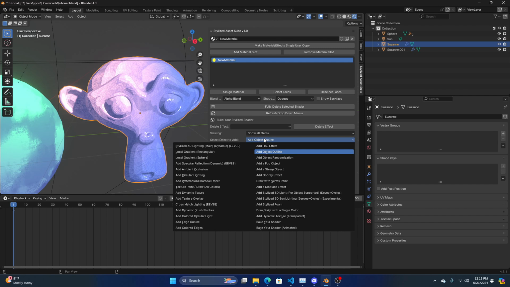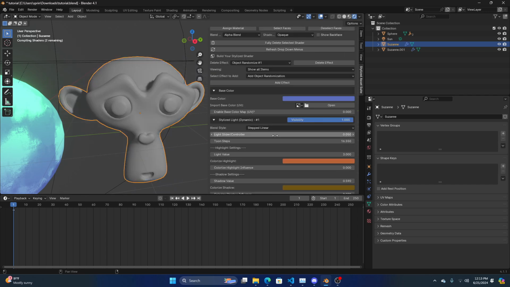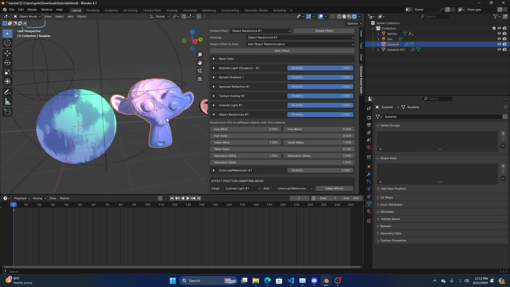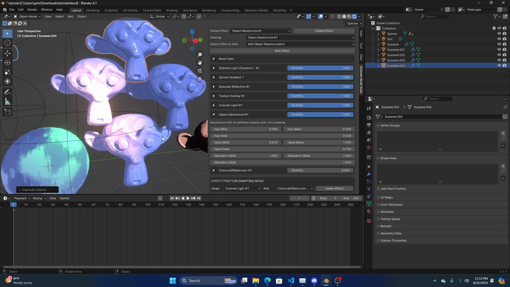So the next effect we have after that is the object randomization effect. So this is pretty interesting. Basically it's for if you have multiple objects using the same material and you want to randomize their value or hue or saturation. So if I duplicate Suzanne a bunch of times, and we use this value min and value max feature, we can set a randomized value between these two values that the value of the model will be, if that makes sense.